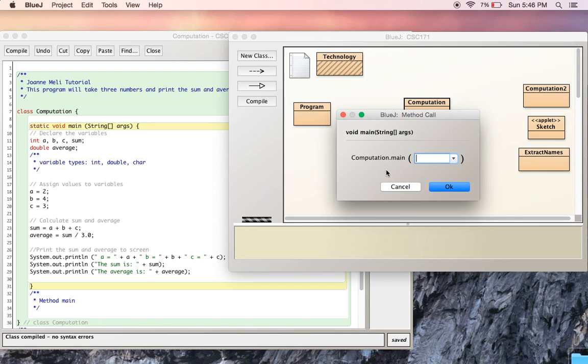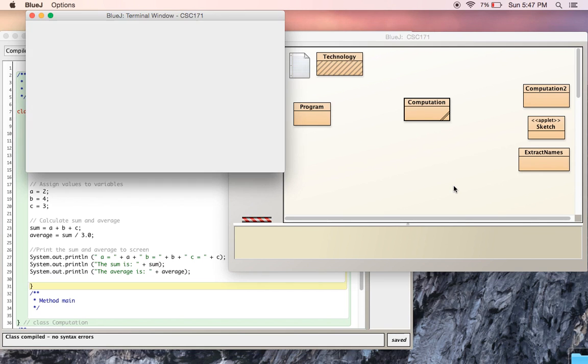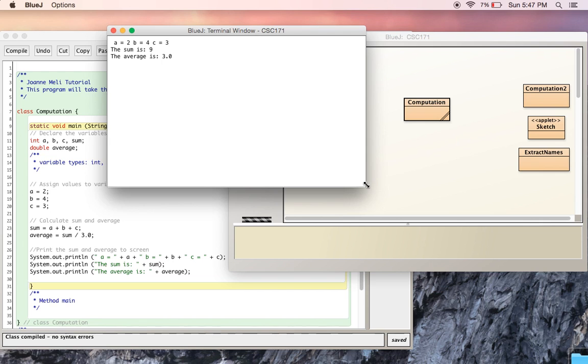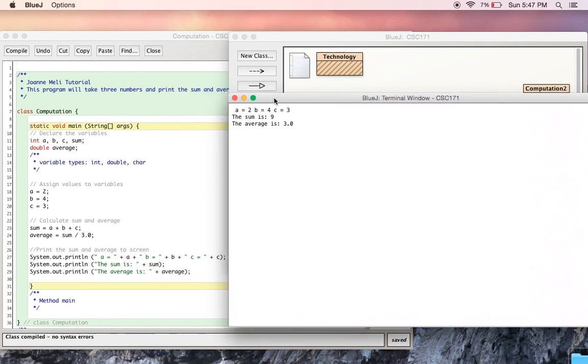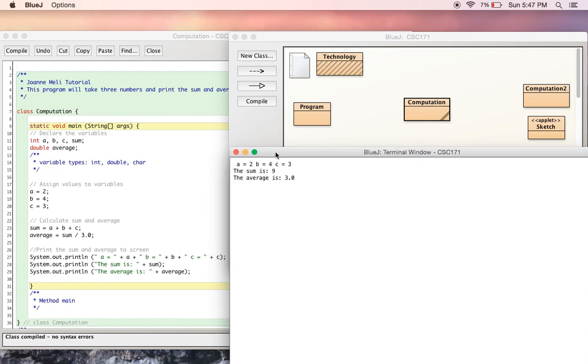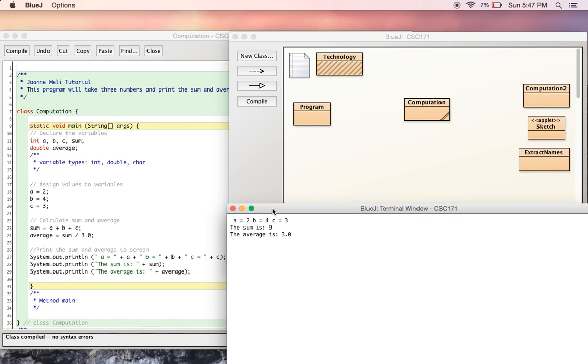And now inside where it says computation.main, we need to make two braces, just like we have inside our code. We click the button OK, and it will run. And this screen shows up, the terminal window. I'll make it bigger. And this is what we printed. I'll put this right next to what we wrote in our code.